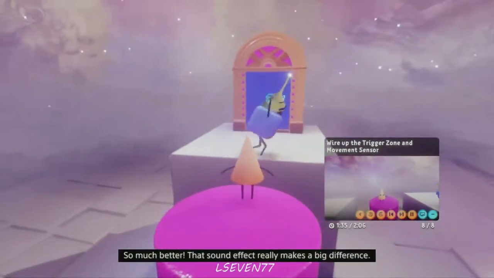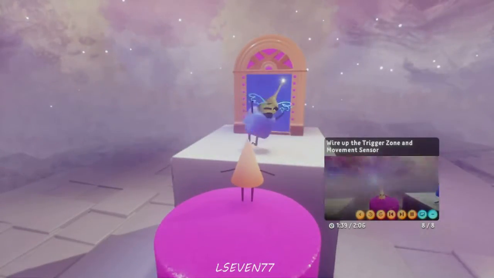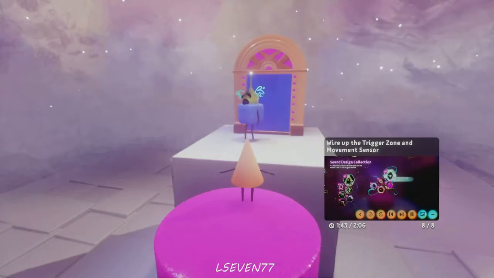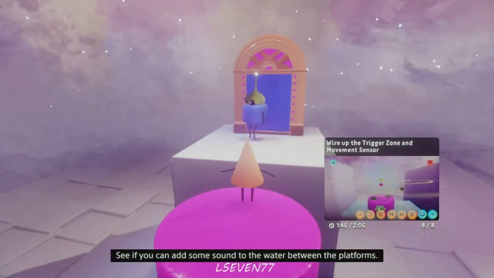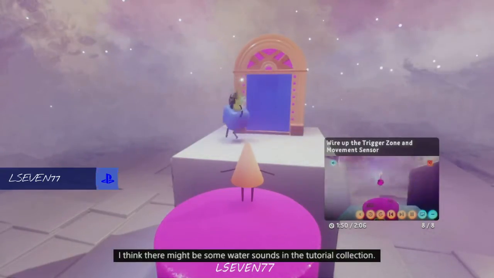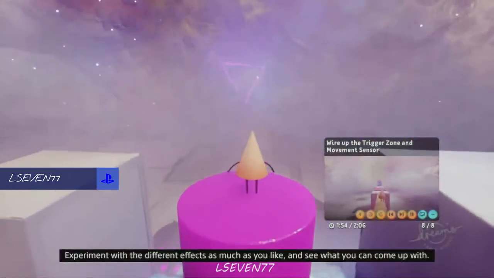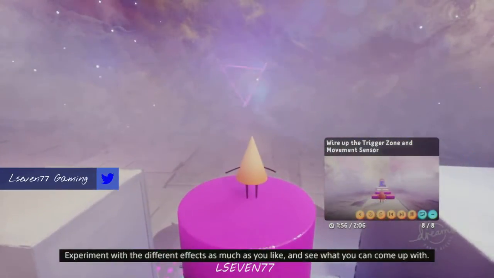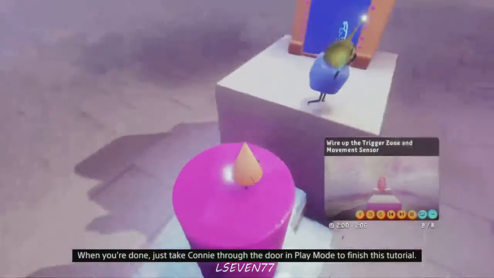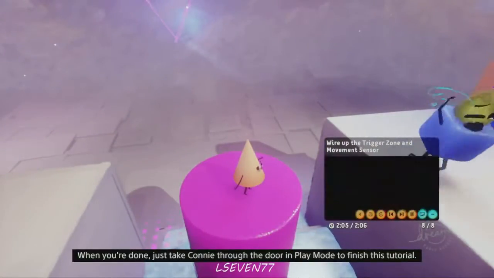So much better. That sound effect really makes a big difference. There's even more you can do to bring this scene to life. See if you can add some sound to the water between the platforms. I think there might be some water sounds in the tutorial collection. Experiment with the different effects as much as you like and see what you can come up with. When you're done, just take Connie through the door in play mode to finish this tutorial.